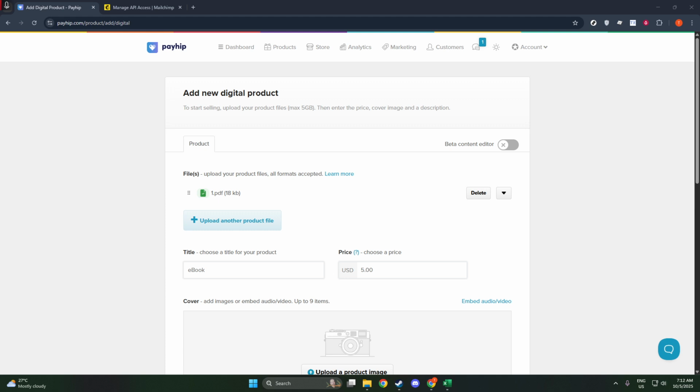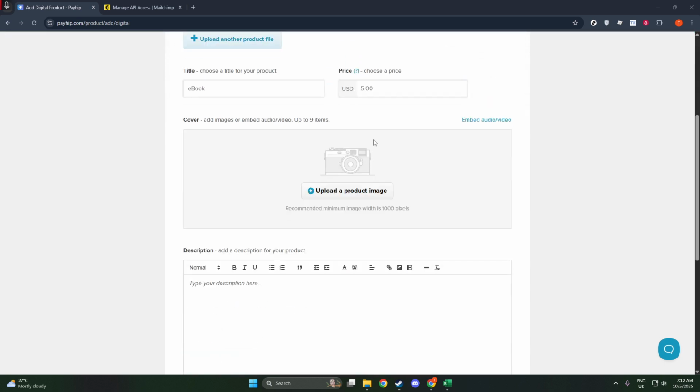Moving on, you're going to need a compelling description for your ebook. A good description highlights the benefits and distinctive features of your book and can greatly influence a buyer's decision. It's your chance to share what makes your ebook unique and why someone should buy it.